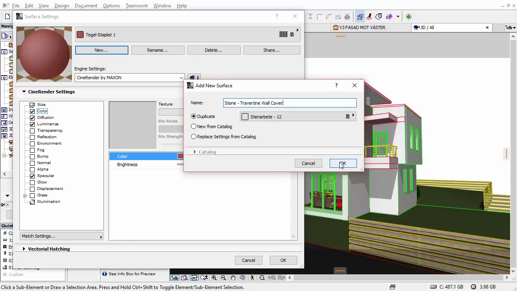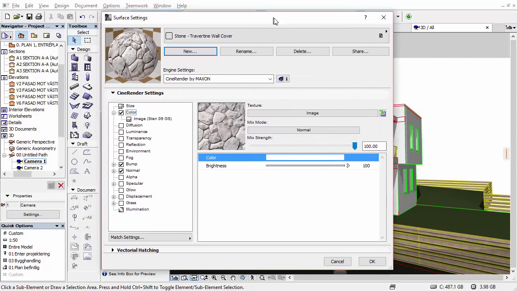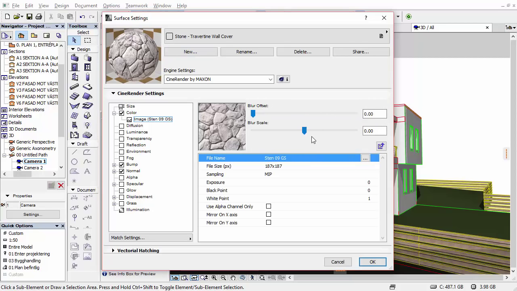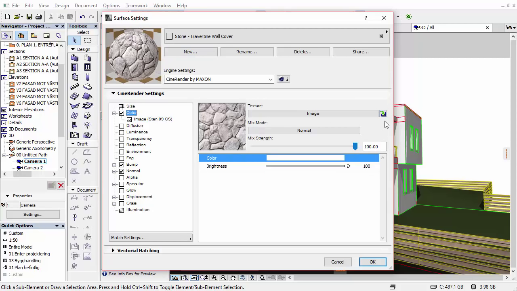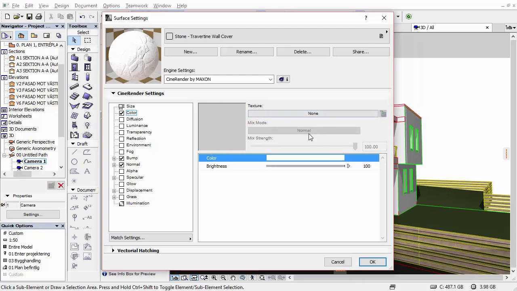Let's OK that again and work from there. First and foremost, I don't need what exists over here. This is not the type of stone that I need to accomplish, so I'm going to go into the color here, and let's just say none. That means I don't need those things here.